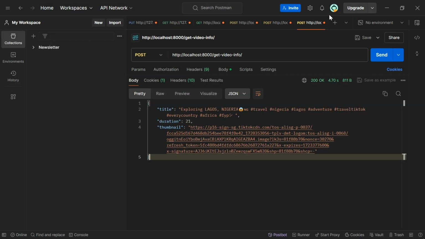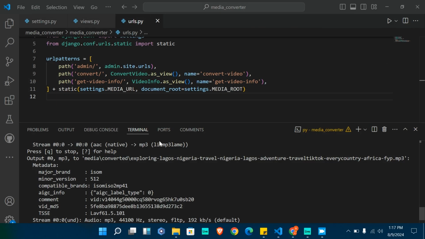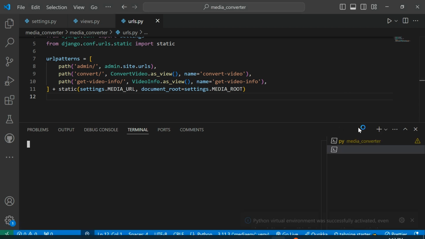Okay, so we have tested the endpoint. I can close Postman. I just wanted to test that before we continue with our front end. Now that we have tested this and our backend is working, let's quickly set up our front end.